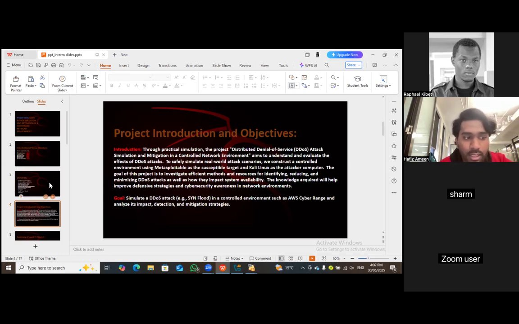DDoS, distributed denial of service attack, is when a server or network is flooded with too much traffic from multiple sources, causing it to slow down or crash. Unlike a single source attack, a DDoS attack comes from many devices, often controlled as a part of a botnet, making them harder to block or trace. These attacks can cause serious damage, downtime, financial loss, and sometimes data breaches.